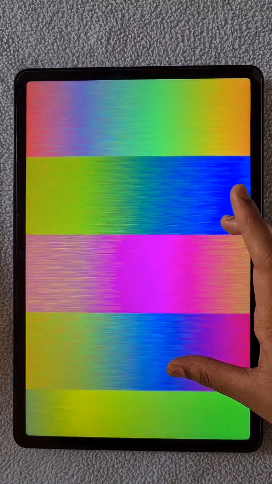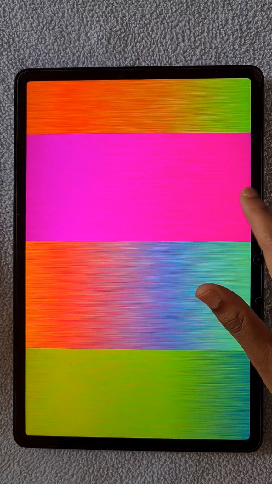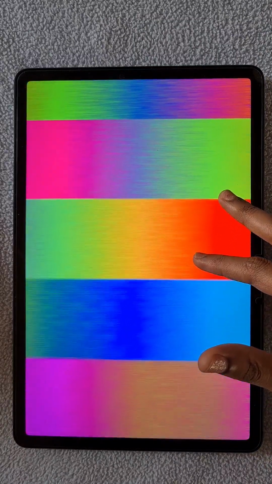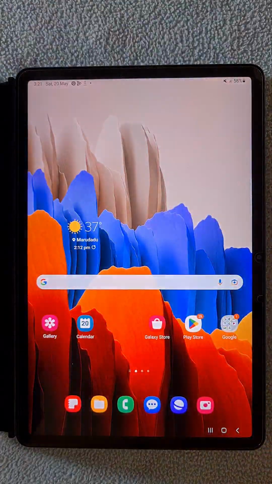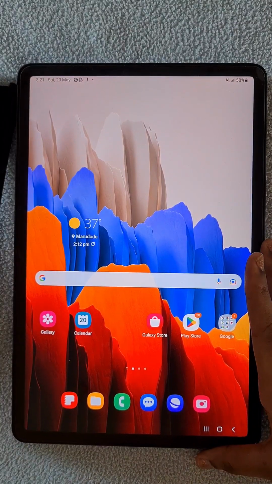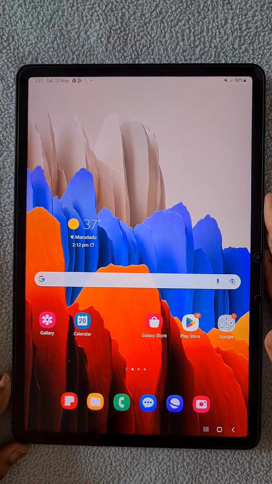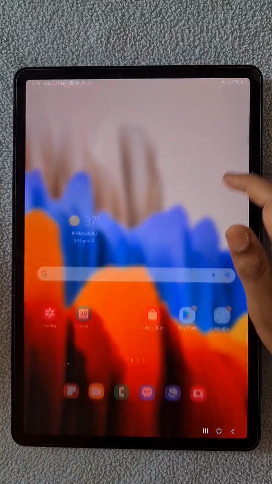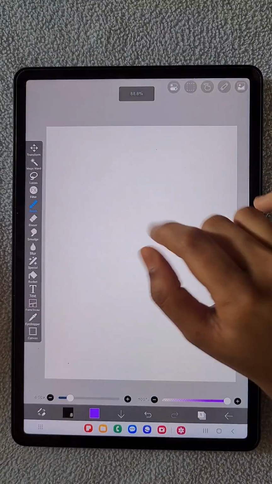Everyone, in this video I'm going to show you how to create this colorful background in the app IbisPaint X. So first I'm just opening my Samsung S7 tablet, and the app I'm using is IbisPaint X, and I will show you step by step how to create that colorful background.